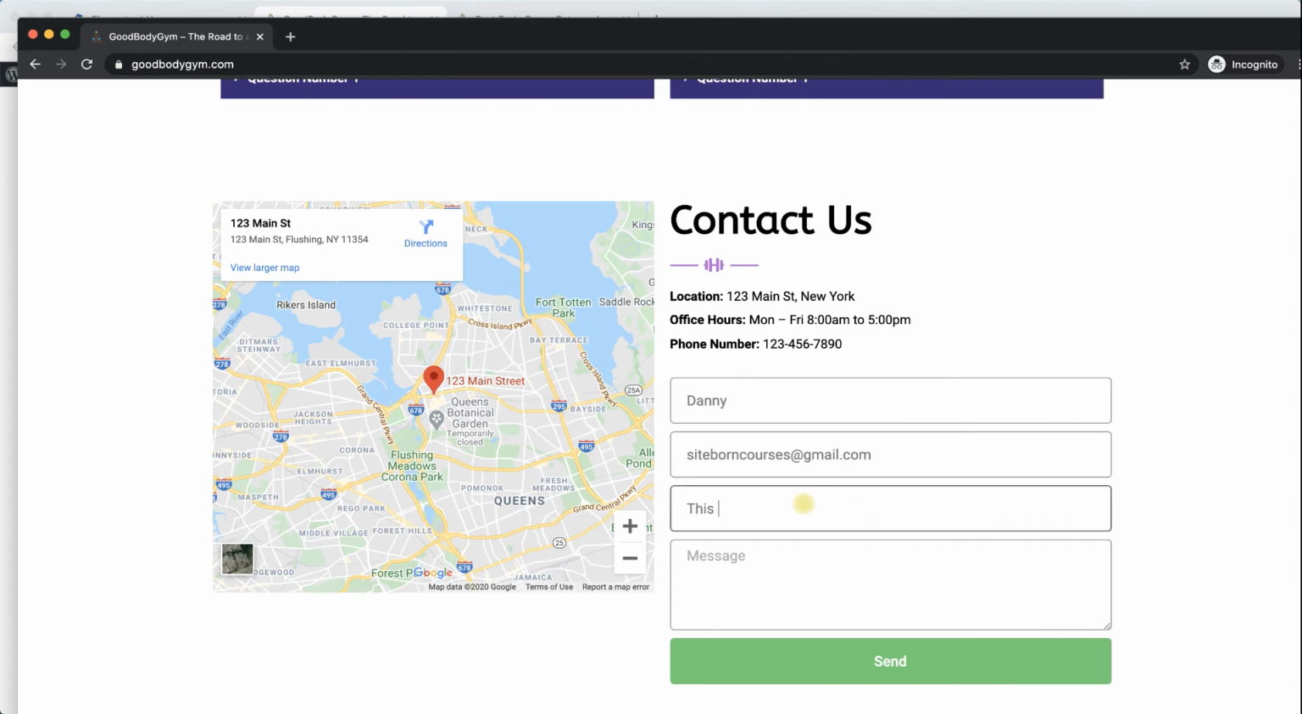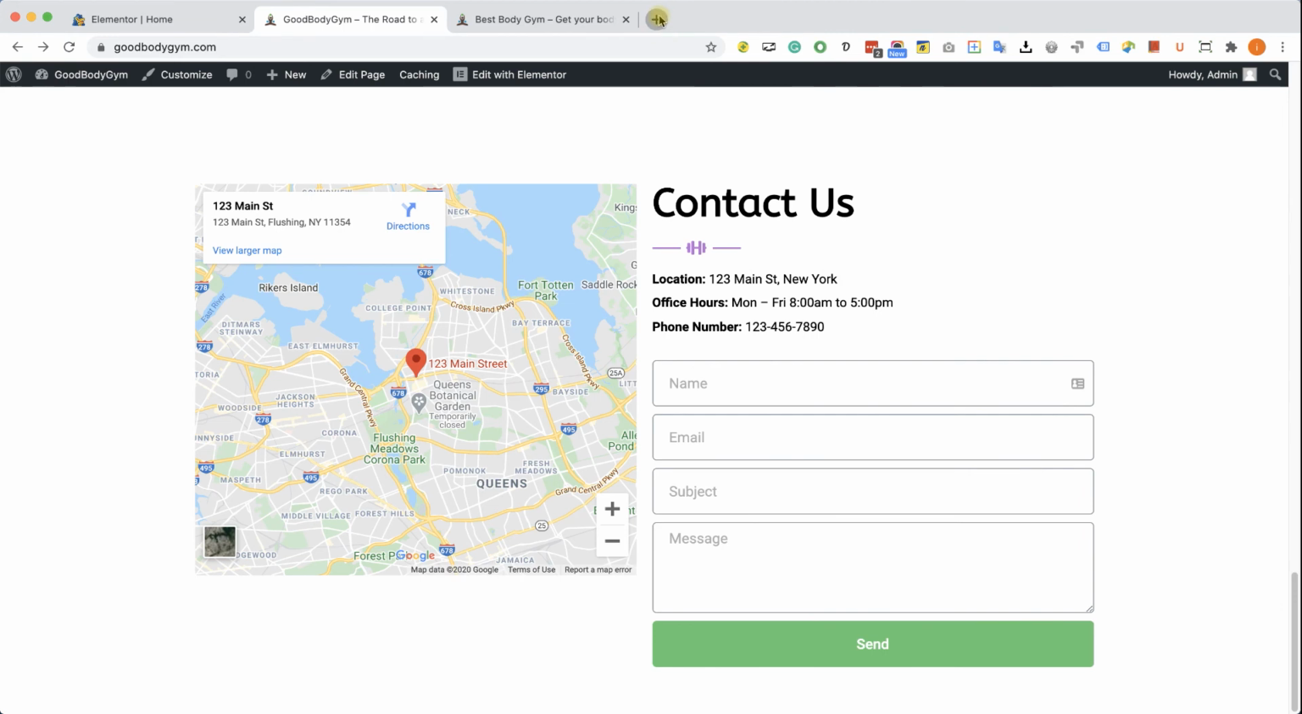Subject line, I'm just going to write a subject line. This is a subject line. And here I will type in the message body. Alright, I will click send. As a customer, I get a green feedback over here. The form was sent successfully, and hopefully if we set it up right, it should work.